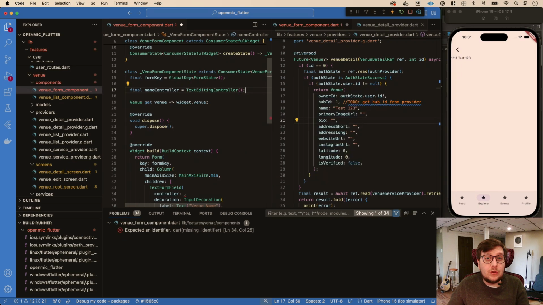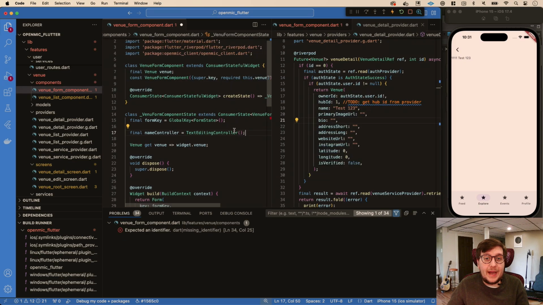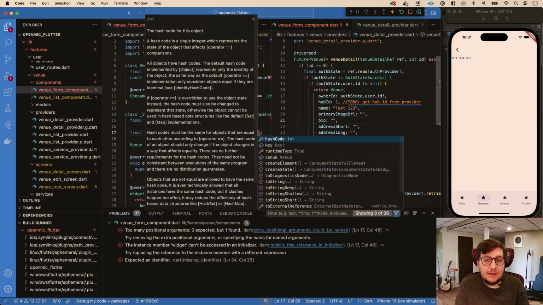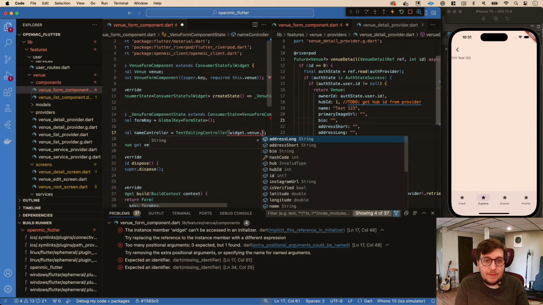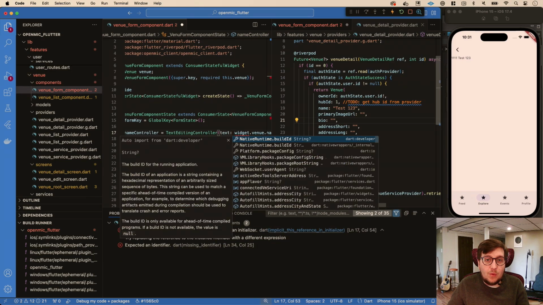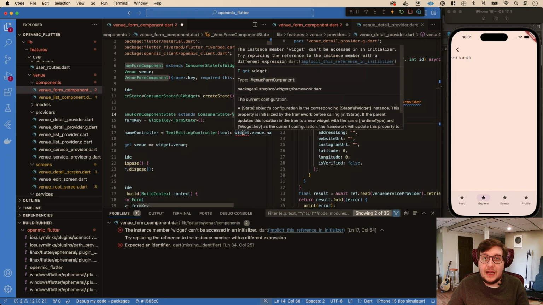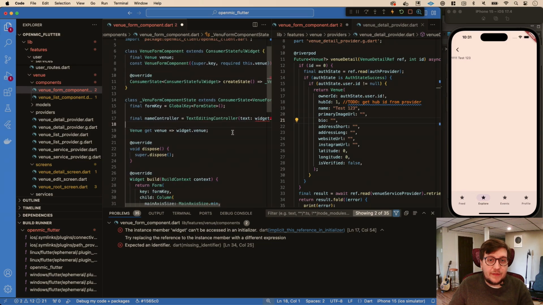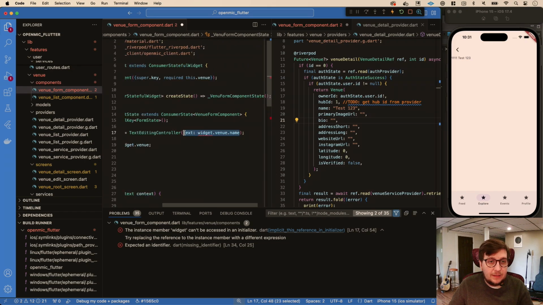Boom. Now what's cool is we can actually pass in whatever's the widget. Wait, I think I have to do widget.venue.name. Although I think there's a, yeah, it's text like this. Oh, but it's not actually letting us do this initializer. So we need to. Okay, that's fine. We can do this a little bit differently.